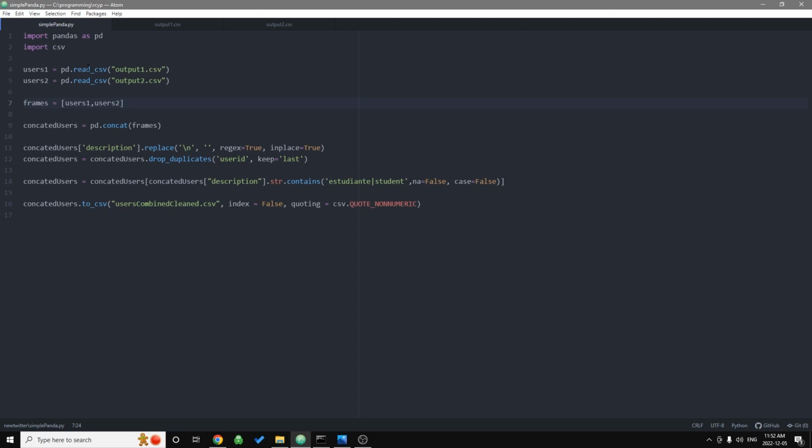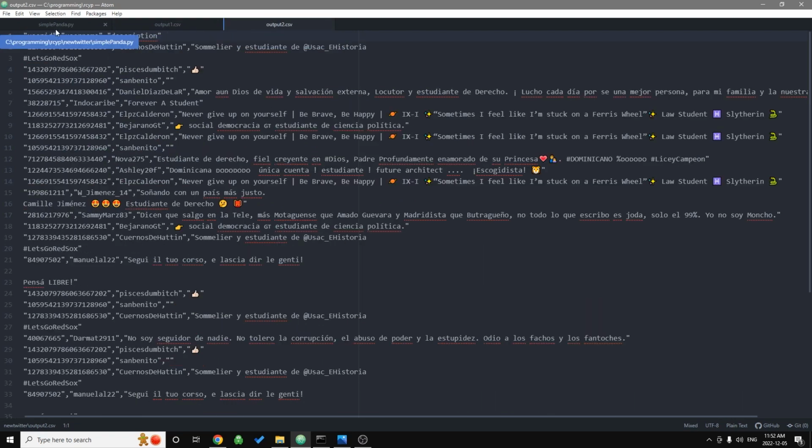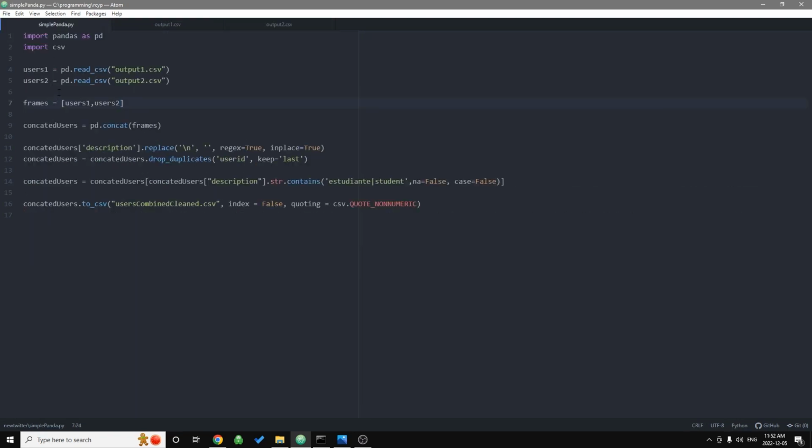Pandas essentially revolves around data frames. You can think of data frames as similar to spreadsheets. They're just tabular data, so rows and columns like a spreadsheet. Essentially what I'm doing in these first couple of lines here is reading my two CSV files and saving each of them into a pandas data frame.